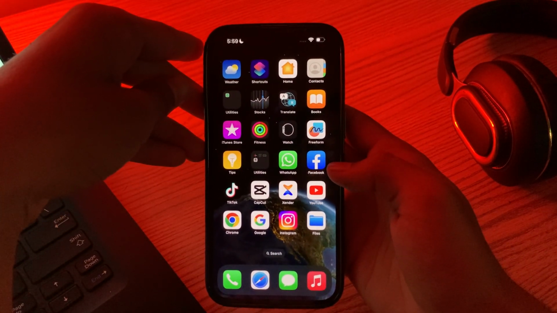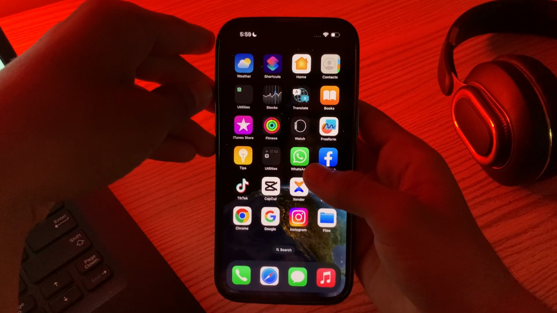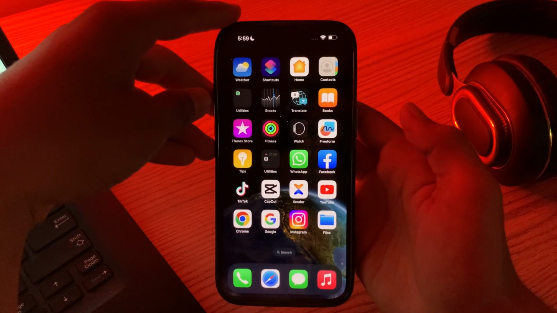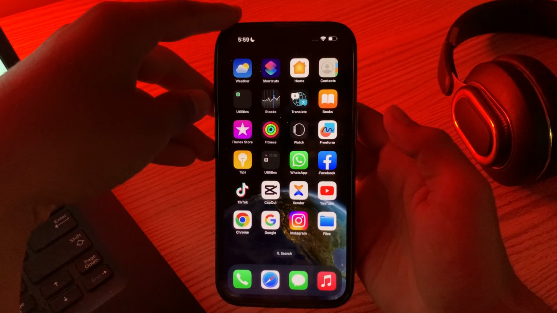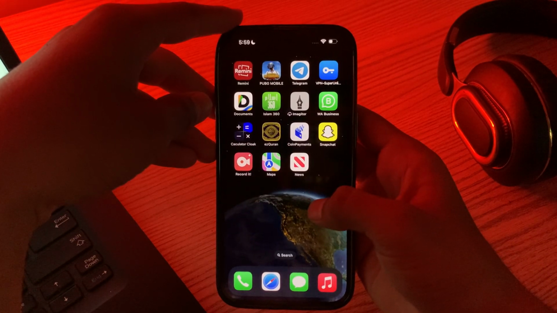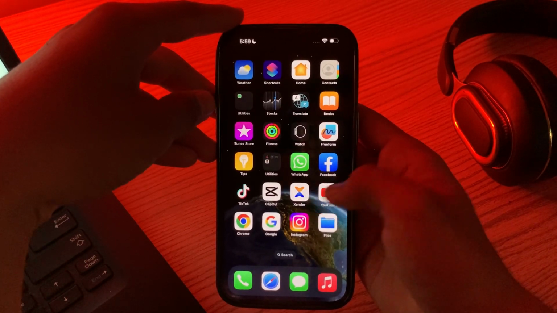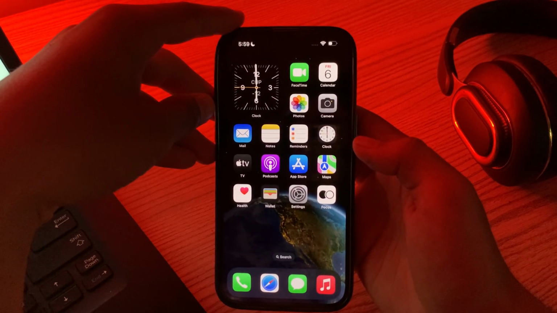So guys, today in this video I'm gonna tell you how to fix mail app not showing latest email on iPhone after iOS 17 update. Many iPhone users are complaining about their mail app not showing the latest emails on their iPhone after updating to iOS 17, and they don't know how to fix this issue. So guys, if you're also facing this issue and you don't know how to fix this, don't worry. In this video I'm gonna tell you how to fix this issue.